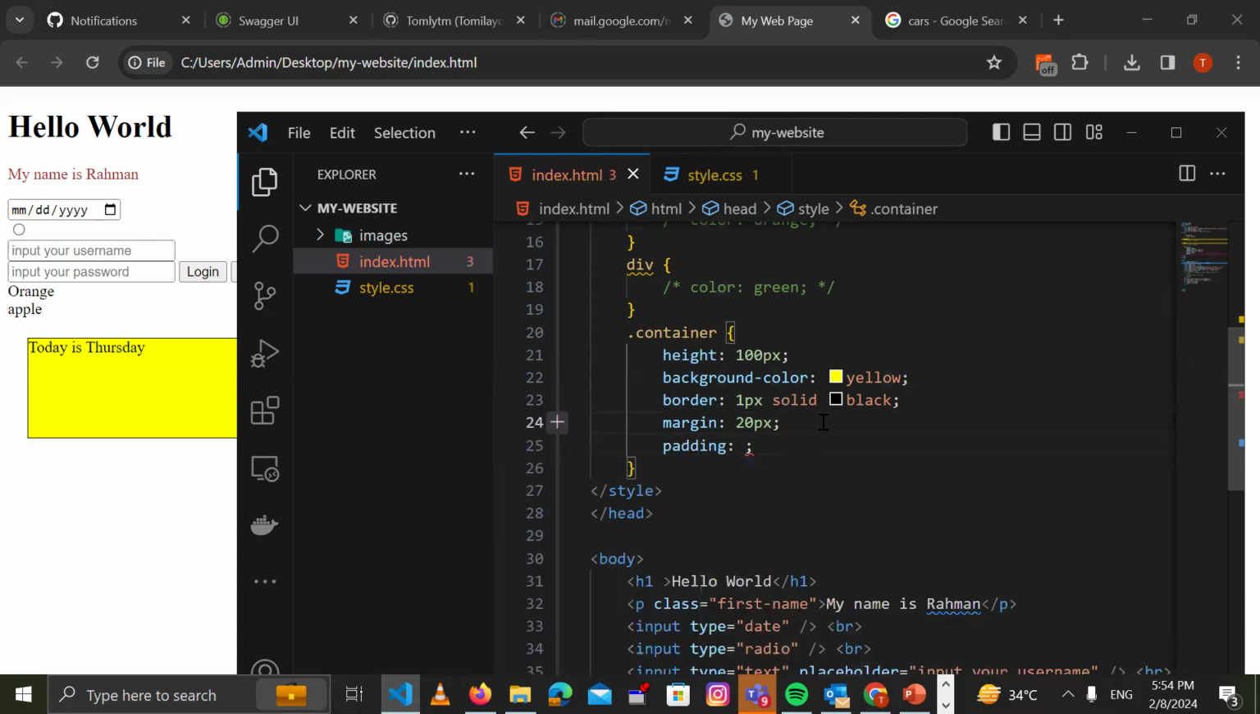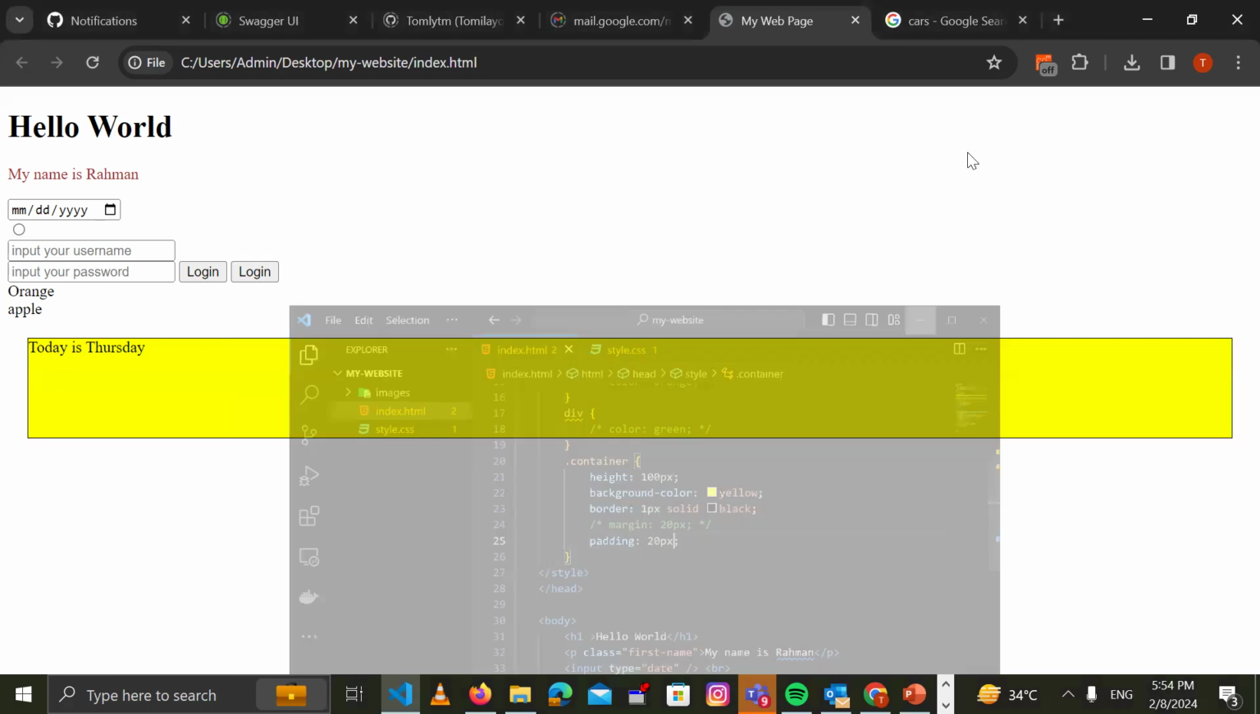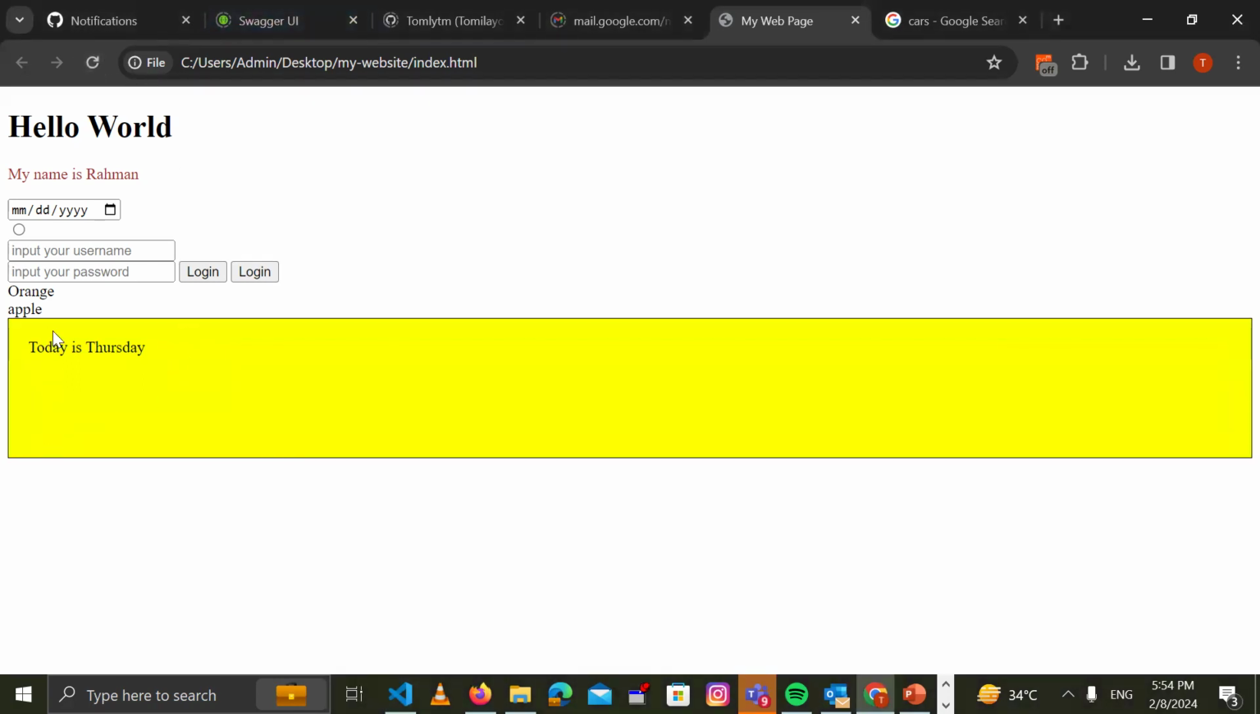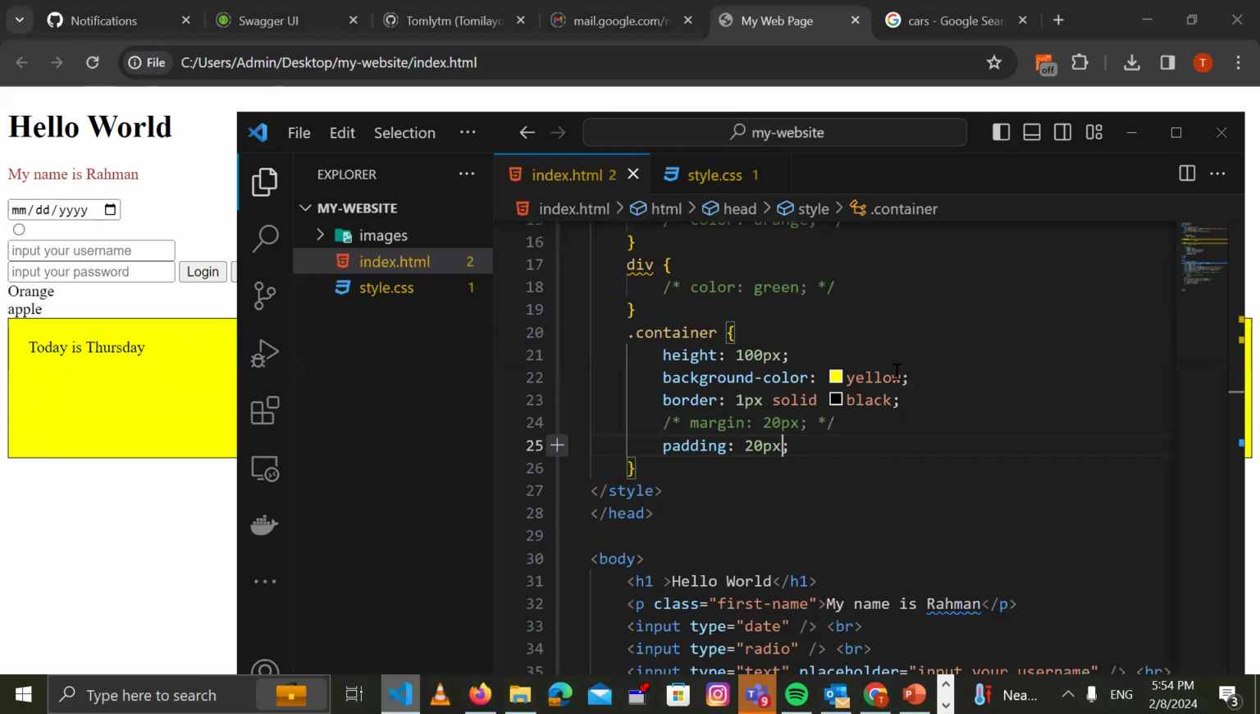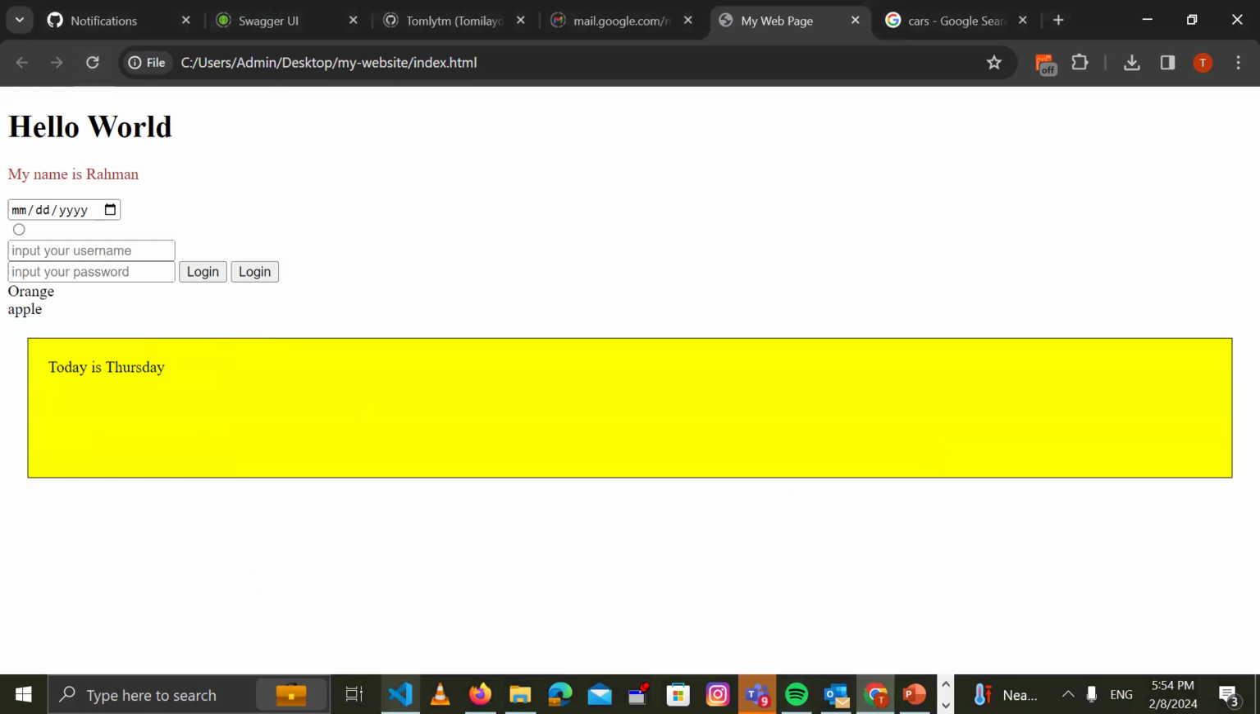So if I comment this out and give it 20 pixels of padding as well, save it and run this, you can see that this is an internal space. That's what padding does. Padding gives space to the inside part of the element, whereby margin gives space from the outside. And you can use both as well. You can say 20 pixels.